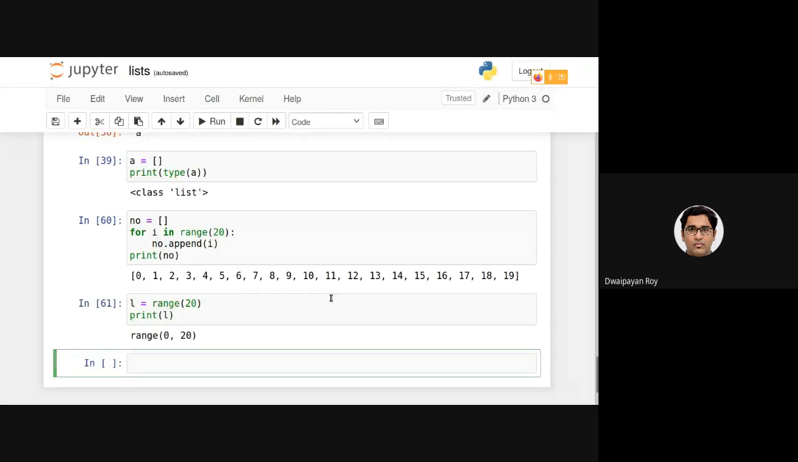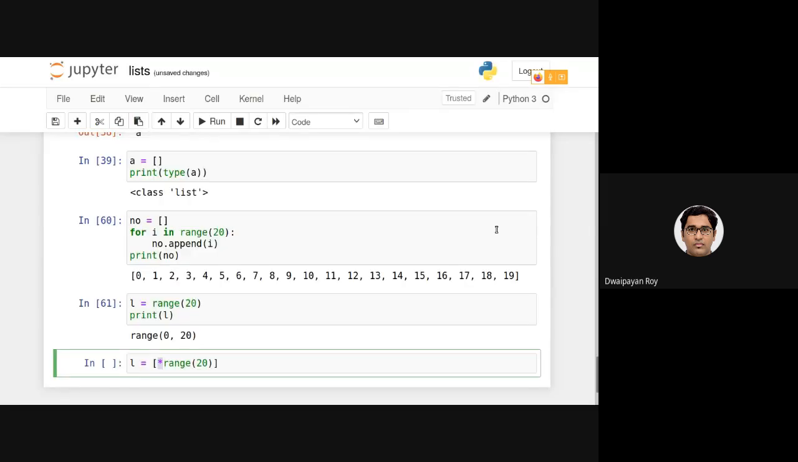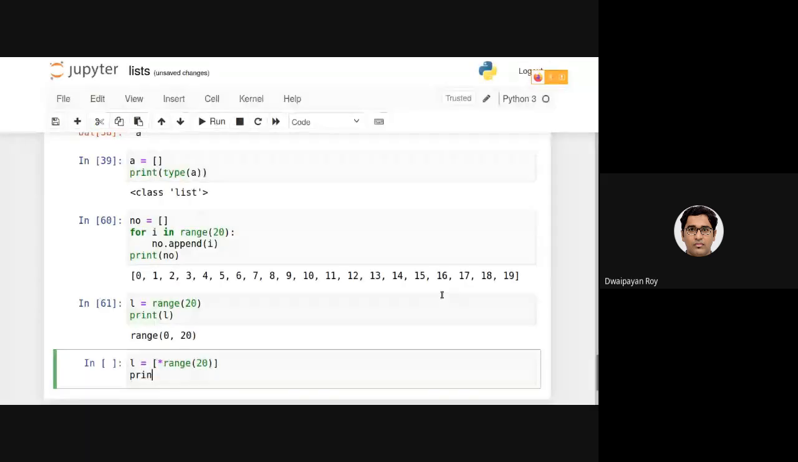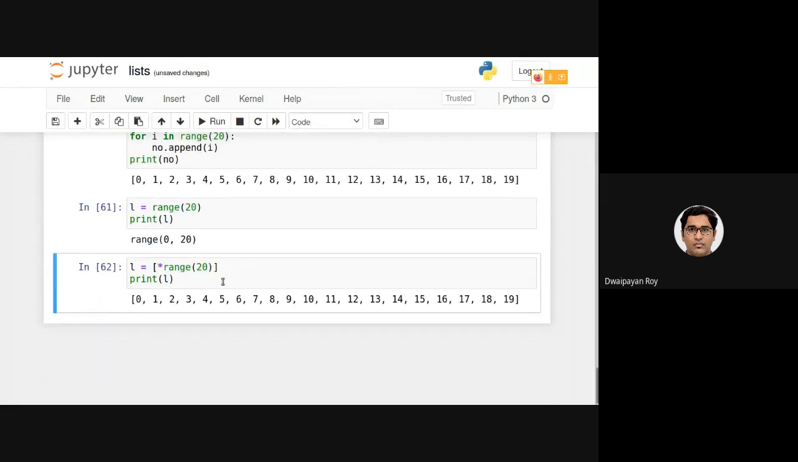So what we need to do is say L equals range 20. So this was giving us this. What I need to do is put them inside a square bracket, and put this star here. This star will be working as the argument unpacking operator. If I execute this and print the value of L, you'll see I end up with the same output. So this is called argument unpacking. This is a shorthand way of doing something similar to this.